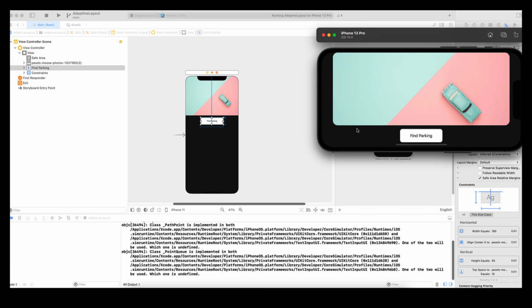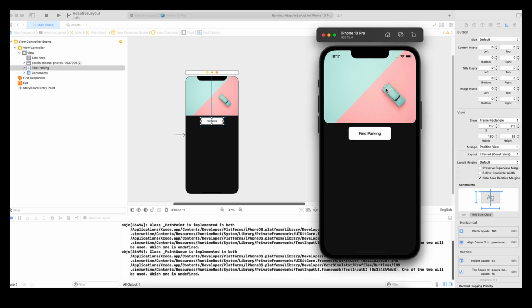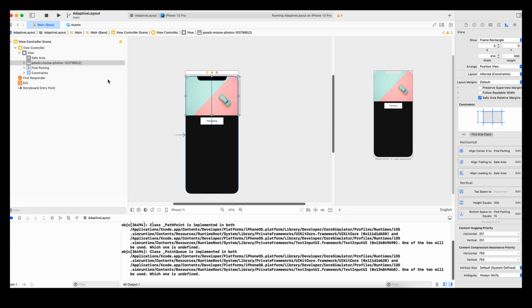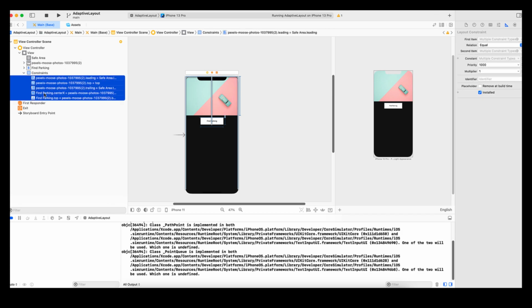So what we want is, we want this image view to go across all the borders and this find button to go in the center of the view. So let's achieve that. Before we make any changes to the constraints, what we want to do is, we want to select all the existing constraints and we want to make sure there is a variation for that.